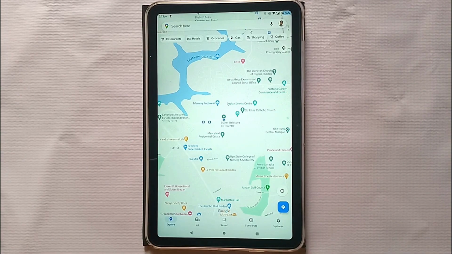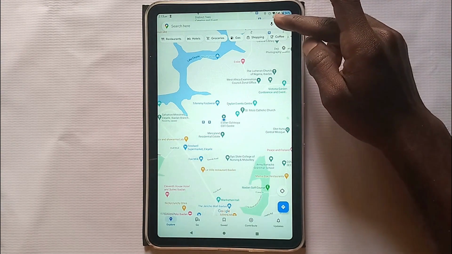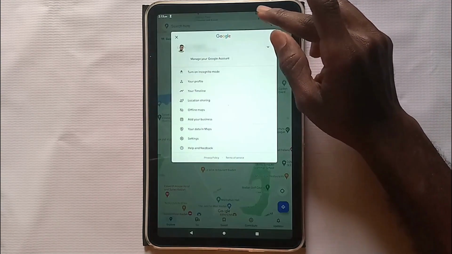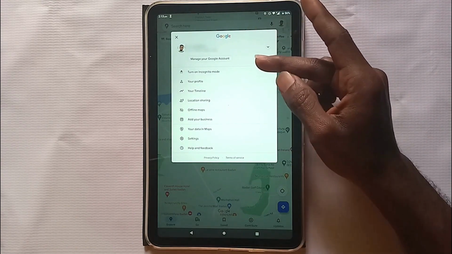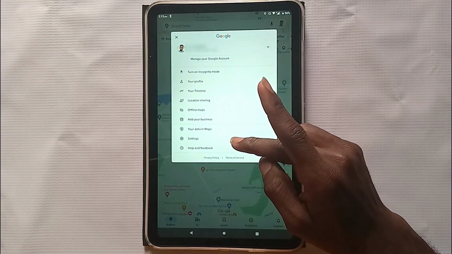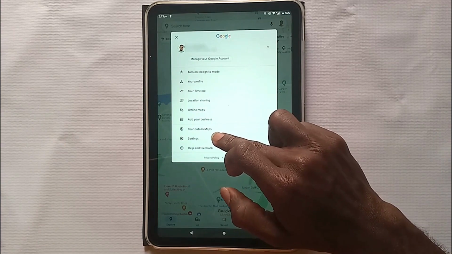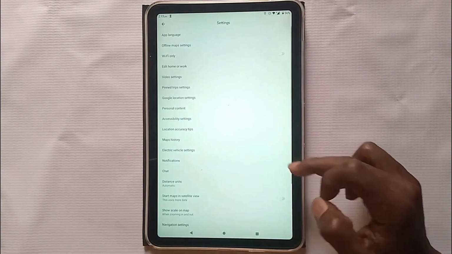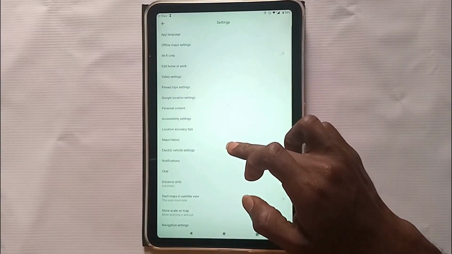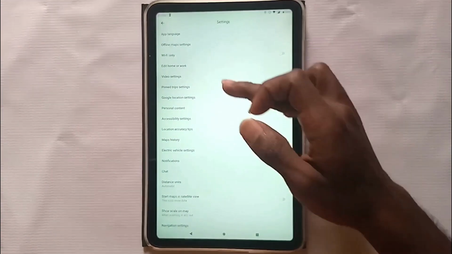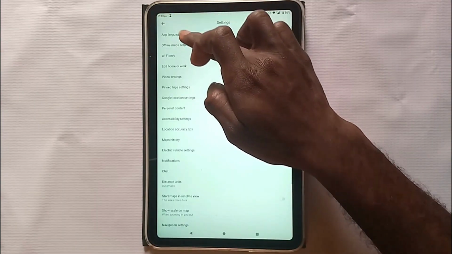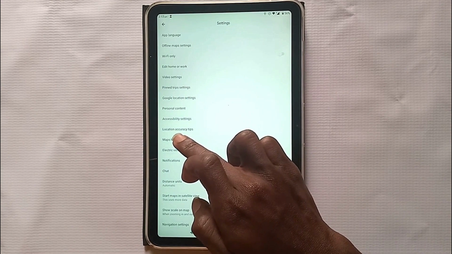Once you have done that, at the top right corner of your screen, you're going to find your Google account icon, okay? So you want to click on that icon. Once you have done that, you want to go for settings. Okay, so you click on your settings. In your settings, you are going to find maps history. All right, so when you scroll down, you're going to find maps history. And so you click on maps history.